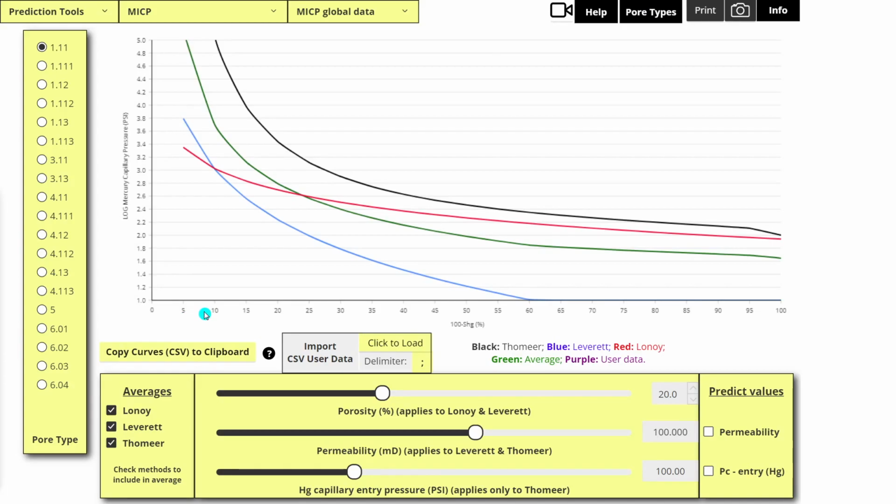Additional input data vary with averaging method. The Leverett method requires porosity and permeability as input, whereas the Thomeer method requires permeability and mercury capillary entry pressure. The Lonoy method requires pore type and porosity. The input values can be controlled by dragging the sliders.